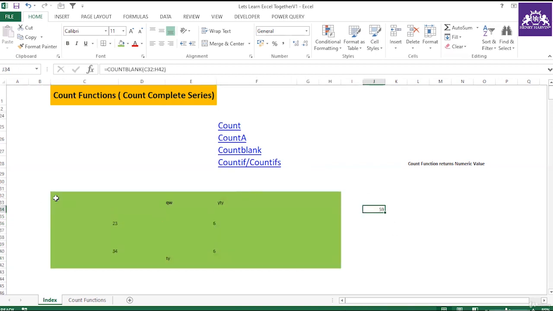You can see these functions are self-explanatory, but now this is the function which is very much useful. This function is a combination of COUNT and IF, and it counts the number of cells in a range that match one supplied condition. Criteria can include logical operators and wildcard characters. These are all things we are going to cover now in COUNTIF.